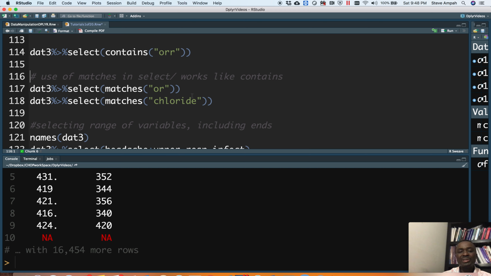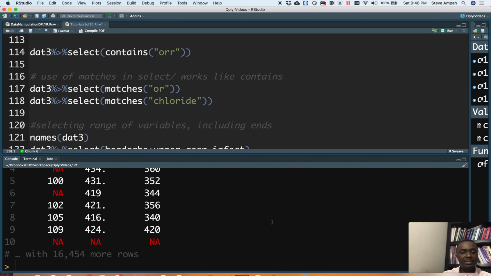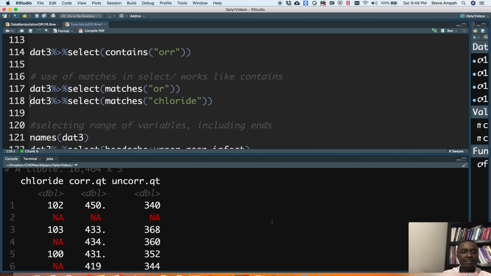Now, matches and contains work the same way, so you choose which one you want. Matches OR and contains OR bring in the same data set, because if it matches this, then it contains that too.